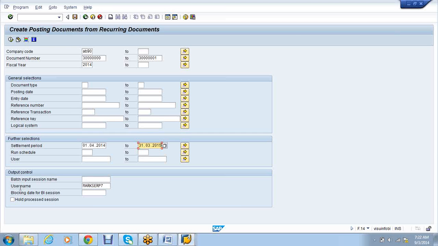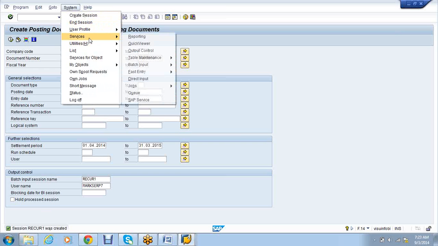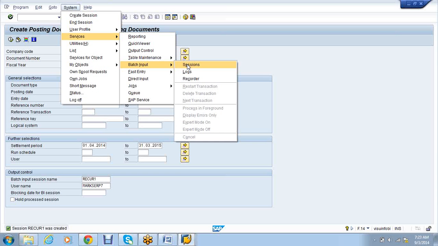Then under output control, batch input session name, give any identification. Let's say I'll give RUCR, any identification which you can remember. And the username, automatically it will populate your user ID, your login ID. Then click on execute. You will get a message, batch input session created. Session RUCR1 was created. Then go to System, Services, Batch Input, Sessions.